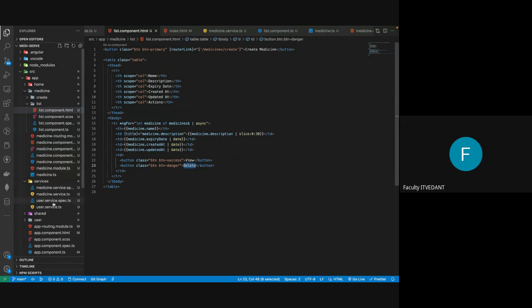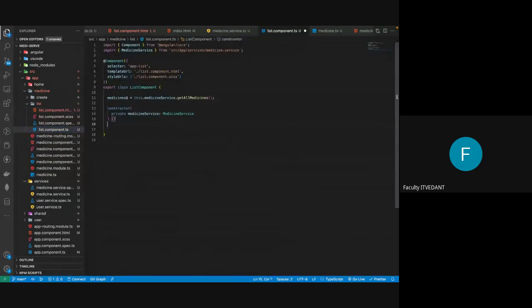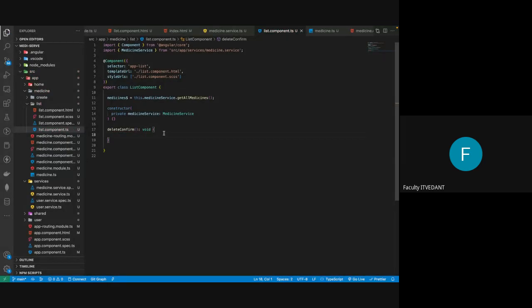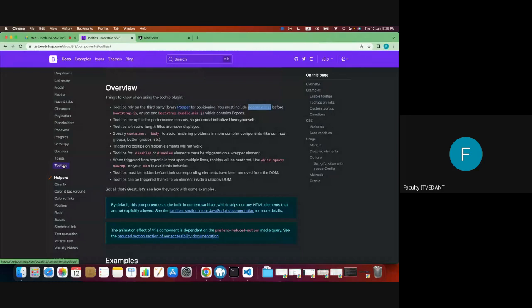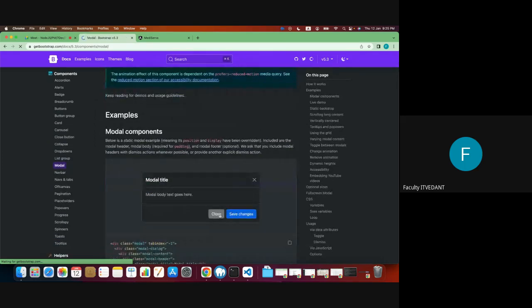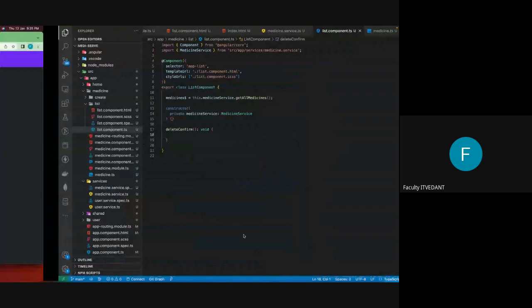Okay, so I'll just call click, delete confirm. First we will call a confirm, and only if the user confirms it, then we will delete the medicine. How can you confirm it? Either you can use this Bootstrap modal. Okay, there is a modal, right? Where is the modal component? Yeah, modal. So you can use this modal to show modal-like things. You can do that on your own.